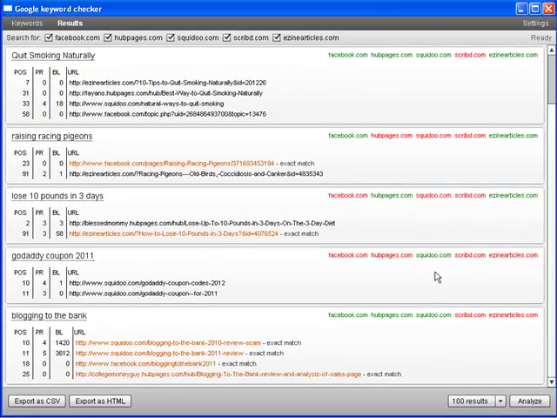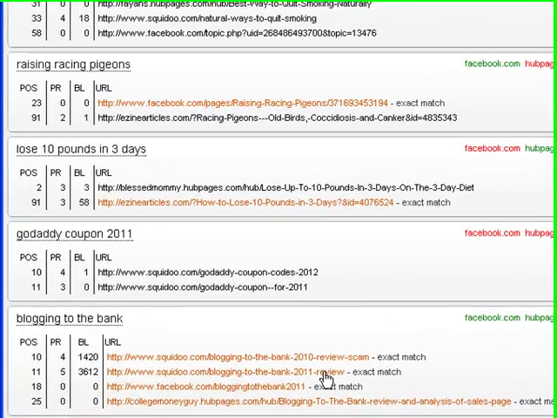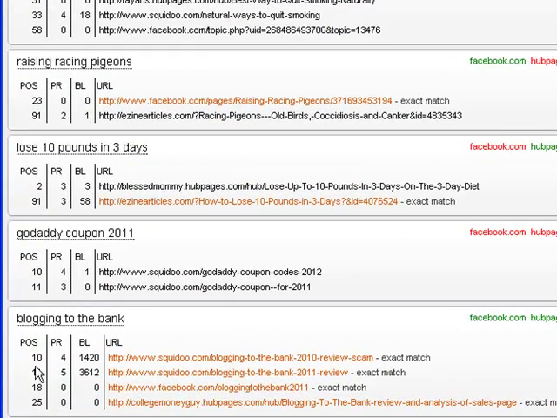GoDaddy coupon, there you go. Skidoo ranks naturally, nothing else does. Blogging to the Bank, fine example here. Position number 10 and 11, not really in the money, despite having 1,400 and 3,600 backlinks on Skidoo. So there's no way I'm going to optimize a Skidoo lens, because first of all, I'm going head to head with these guys. Look at all these backlinks. Plus, Google doesn't think this should be anywhere near the very, very top.